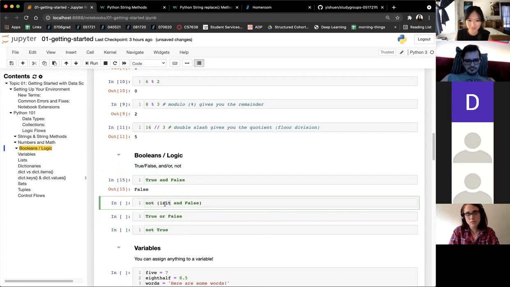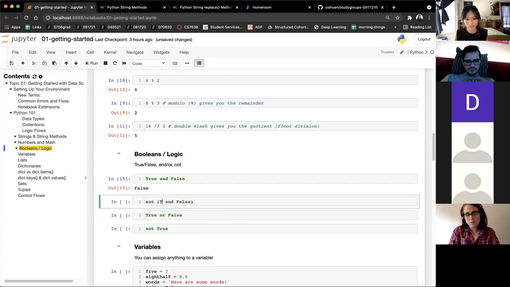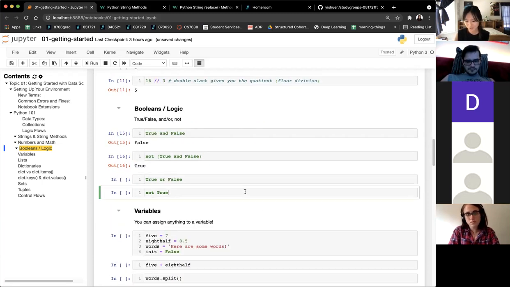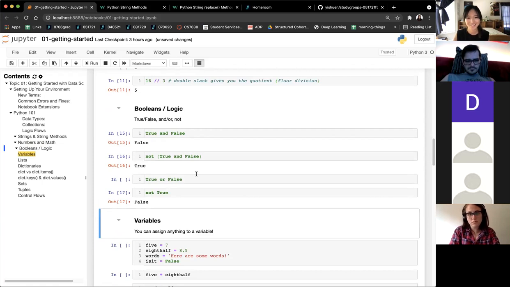This is from below. So let's say true and false was false, right? But if we throw a not in front of it, we get true. So not works sort of like a negative sign, it flips the true and false. And then not true is false.